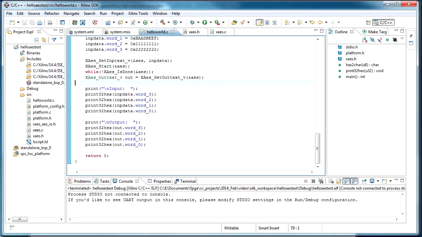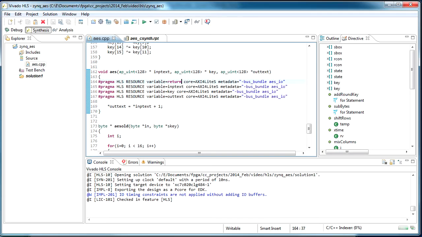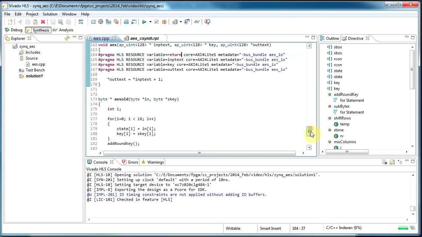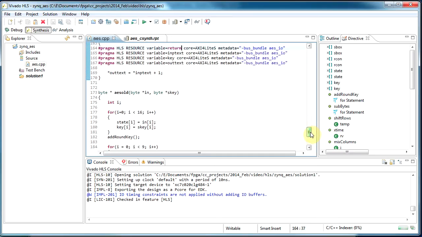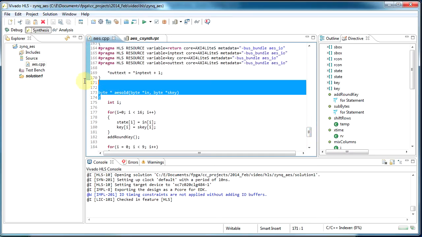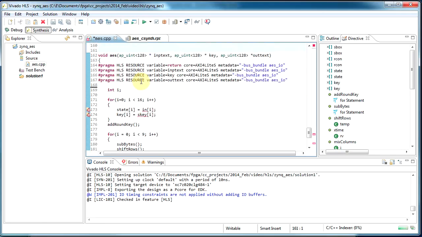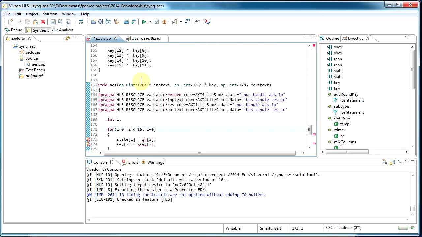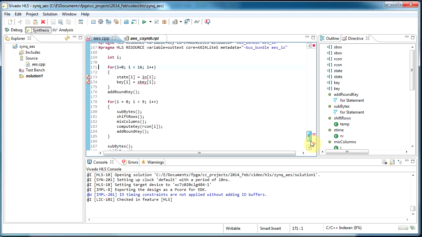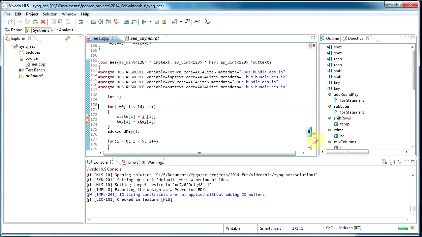Now that's not all I wanted to do. I wanted to implement AES. So let's keep working here. And now let's implement AES. So I'm just going to delete all this stuff here. And we're going to see if we can somehow marry these two systems.